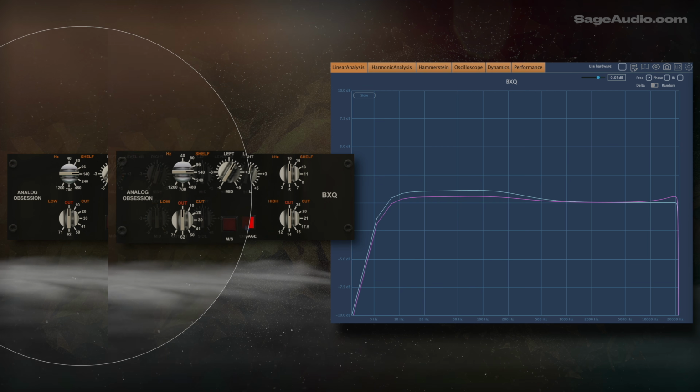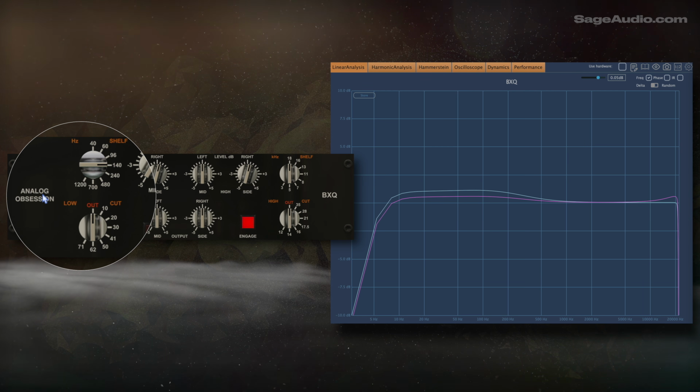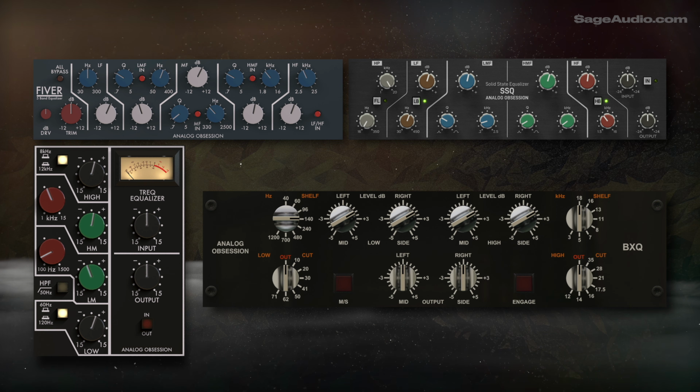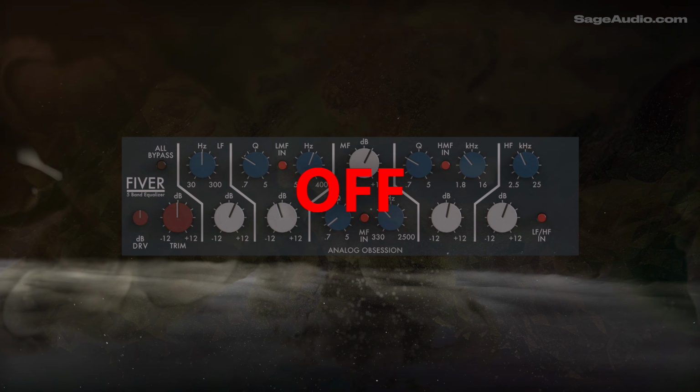Now, one thing to note, all of these plugins allow for 4x oversampling when you click the Analog Obsession logo. So let's take a listen to these 4 EQs used on the same drum bus and notice that even though their center frequencies are made as close as possible, we achieve differing sounds due to various filter shapes, types, slopes, and so on.